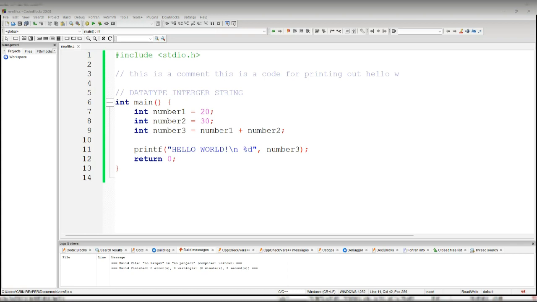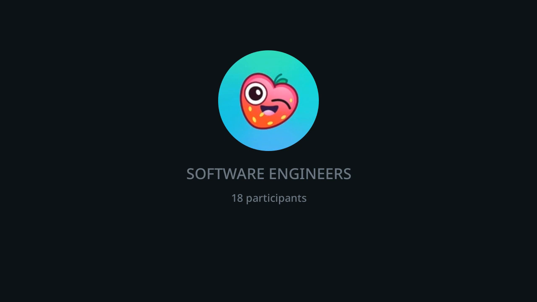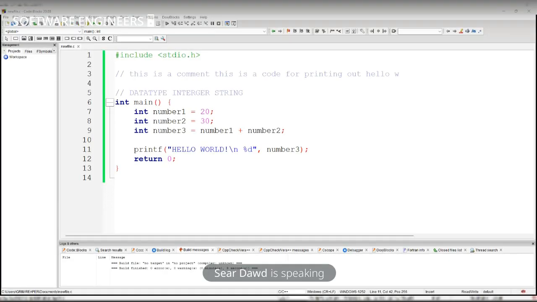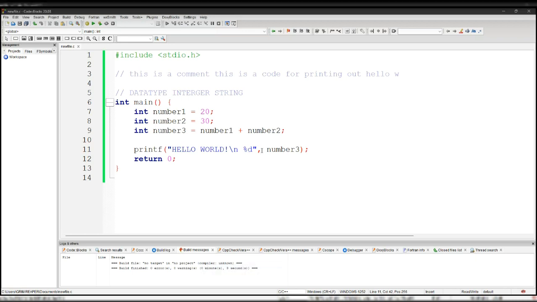Okay. Any other questions? David asks: it's still based on this double. What if we remove this percentage D? Would it still assign the number to number 3, and will it still print it out on the next line? Let us see.